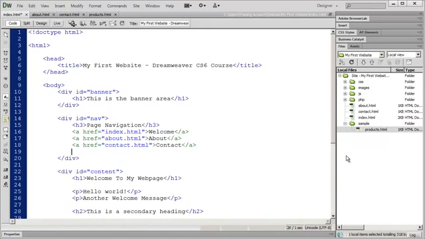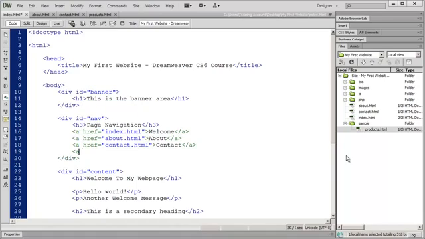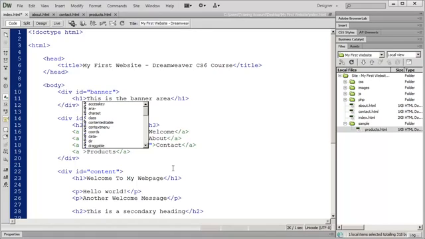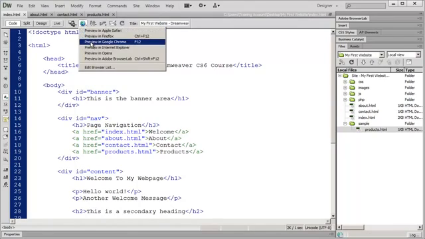And what if I wanted to create a link to products? If I did a products, I'm creating the anchor link. But then if I just do href equals quote and type in the name of the page, we didn't do that before, but you could have simply typed in the name of the page. When we try that in a browser, you're going to see it says web page was not found.